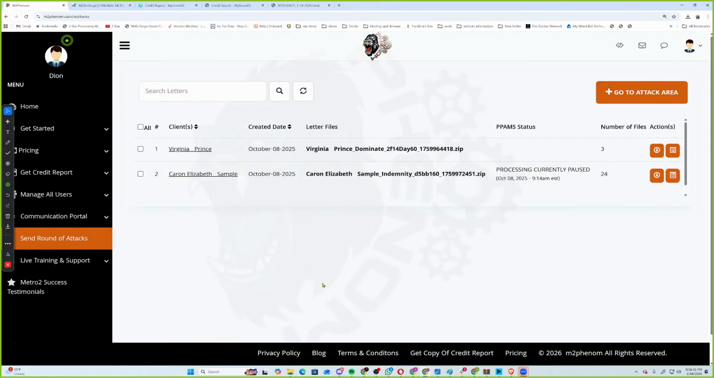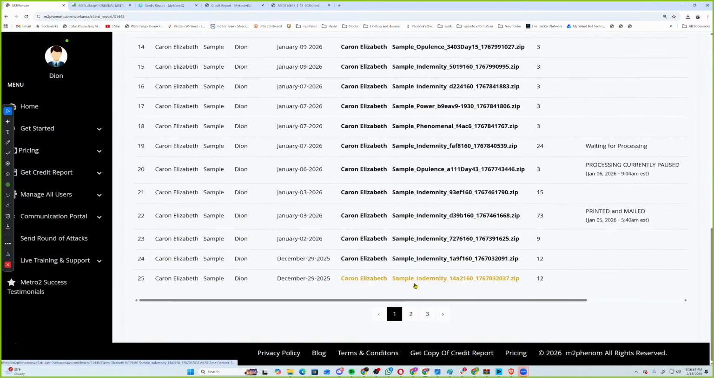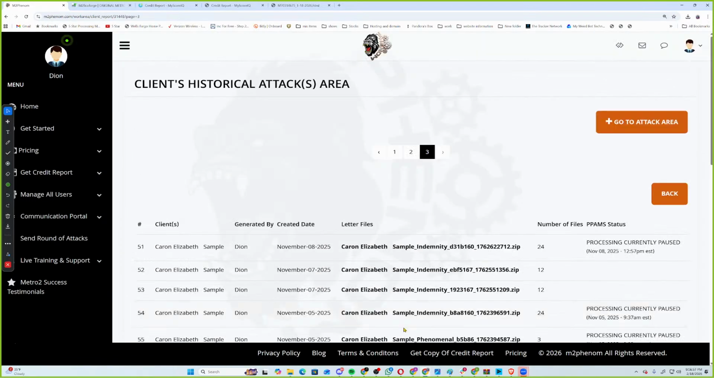All right. Somebody asked if you've generated a letter. If you generated a letter and want to see it, click your send rounds of attack. You see your name, you click on your name, and here's all your letters that you've generated previously. There it is, right there, all done.